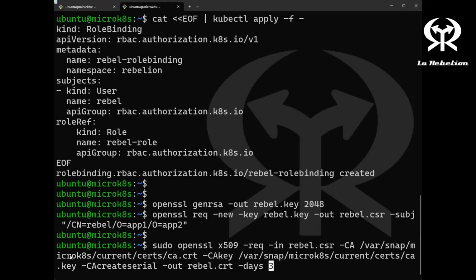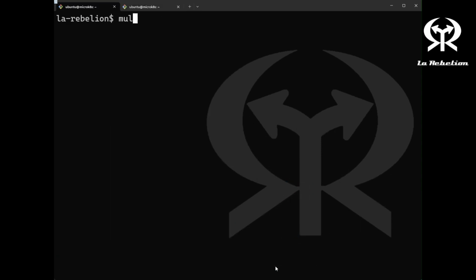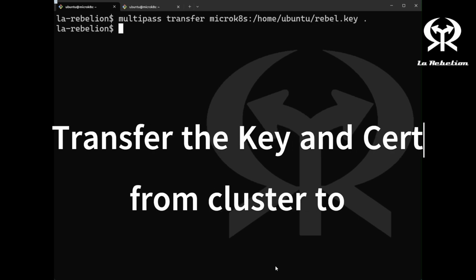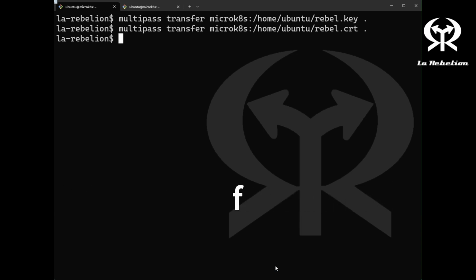Okay, now that we have the certificate created, let's create that for just 3 days. And that's it. We have the common name rebel. Now that we have the key and the certificate for your client or your remote users, let's copy that. In my case, multipass transfer, but you can use an FTP or SCP to transfer those files.